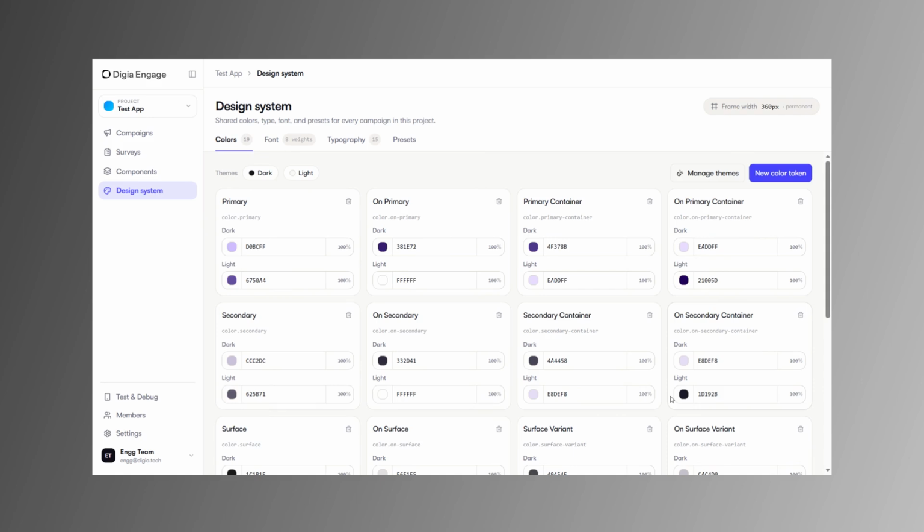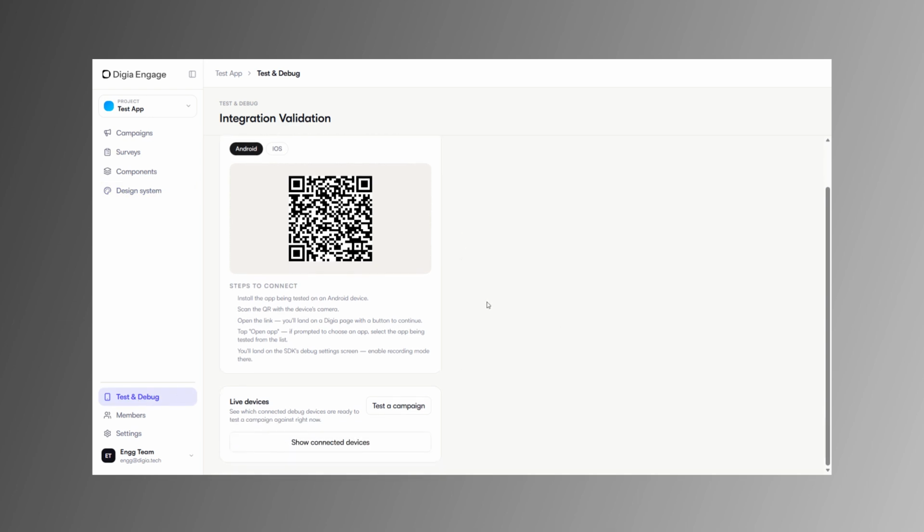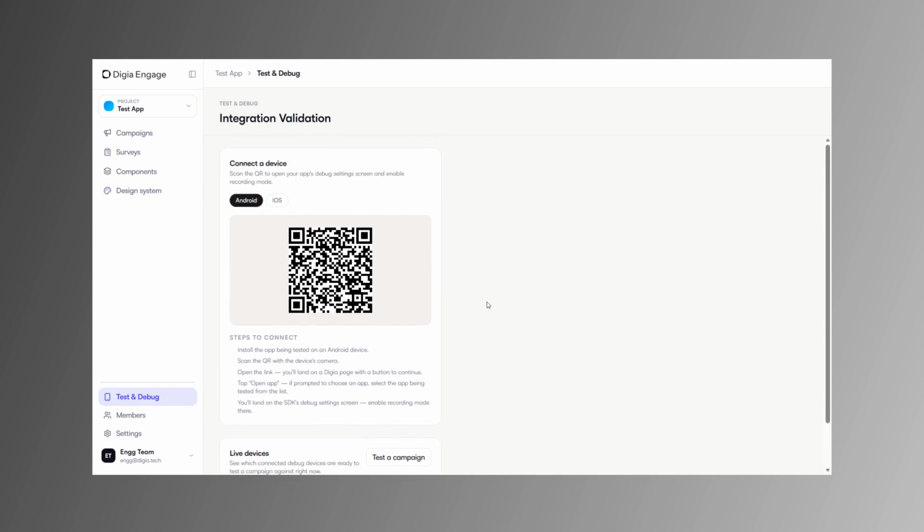Next is Test and Debug. This is where you connect a real device so you can preview any campaign before it goes live to your users. Simply scan the QR code with your test device, follow the steps to enable sync, and your device will show up as connected. From there, you can send any saved campaign directly to that device and see exactly how it looks and behaves in your app.